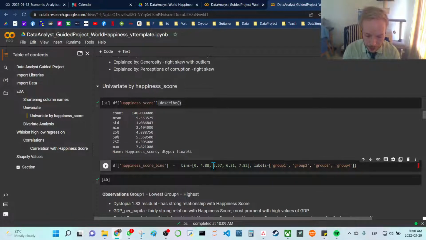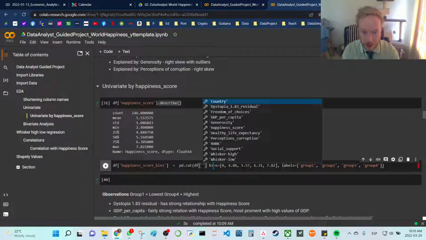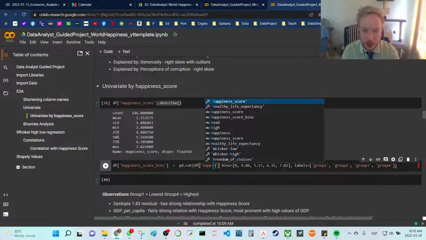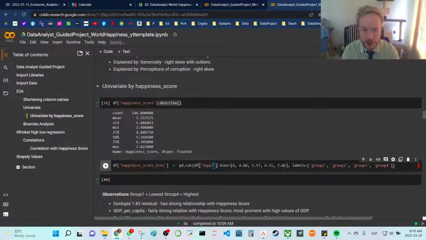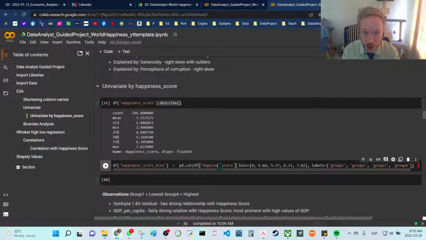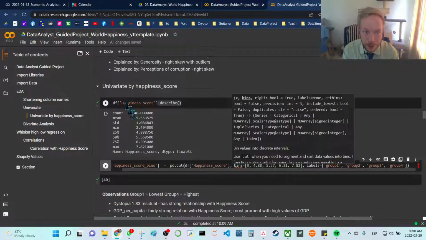We'll use pd.cut, and this will help in our analysis. So the first argument here that we want to assign is data frame happiness score. Oops, I should put a capital H, happiness underscore score. So we're going to look at just that one column, and we're going to be making changes to just specifically that one column here. So we got happiness score equal, and the second argument is bin.